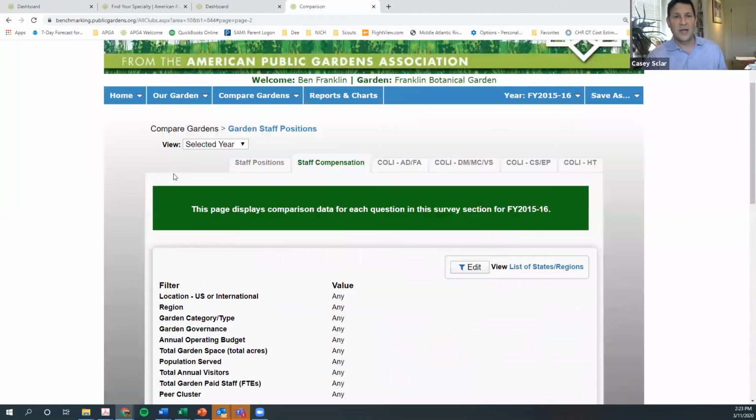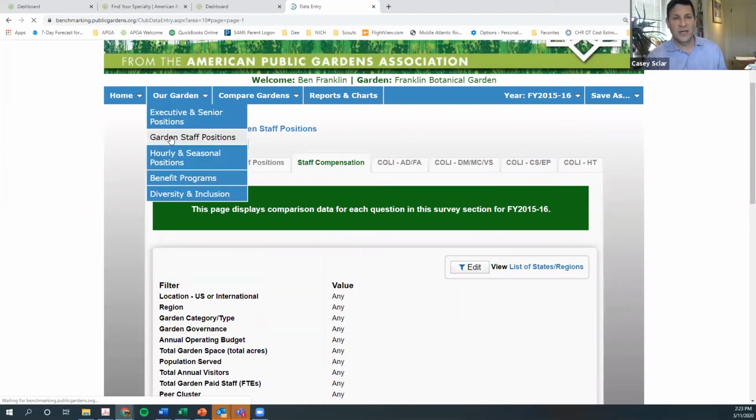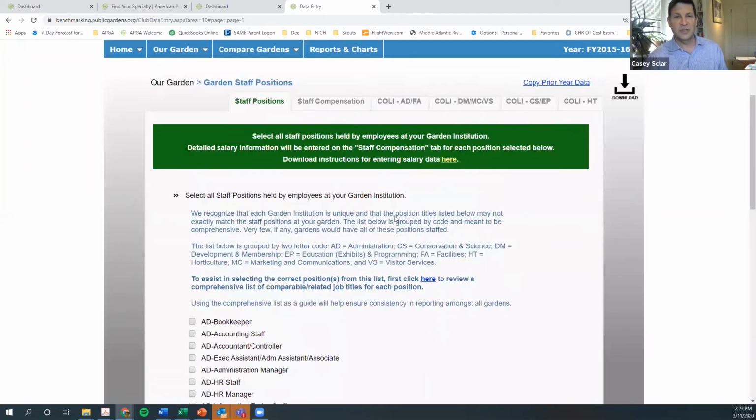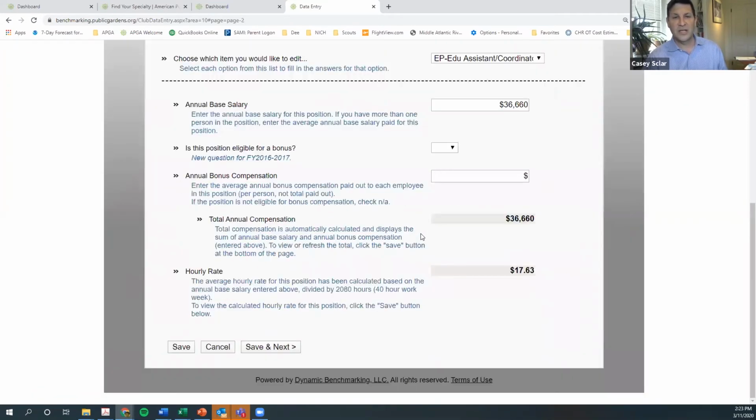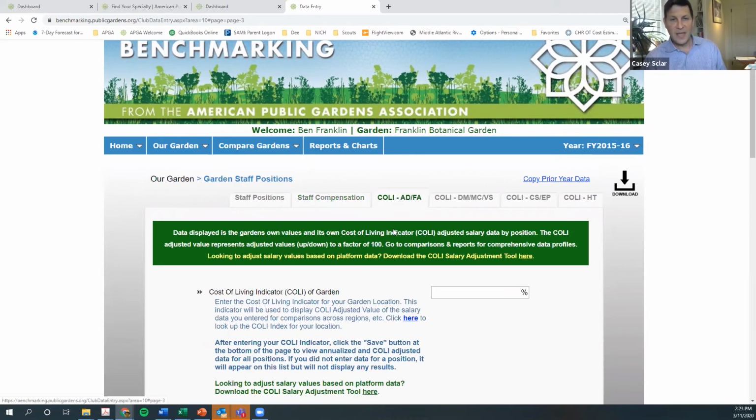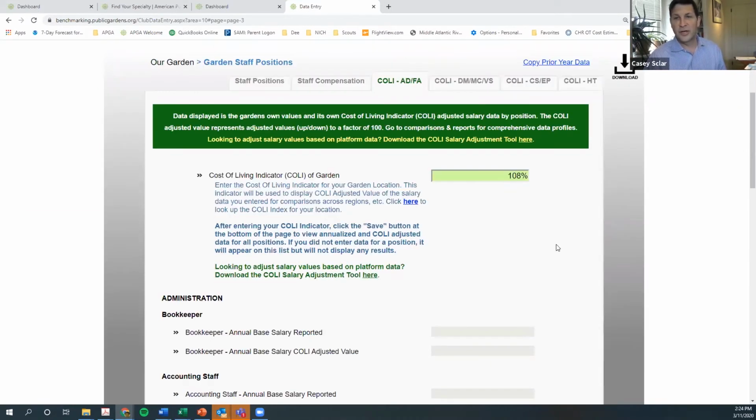But back in our garden, for example, in the data entry area, we've created several different tools for you from that position description. Also, in looking at hourly wage data, we have some tips and tricks and tools to use in entering these data that will help you determine how to apply it. So we have tools to enter cost of living index data for the organization. For example, I happen to know that in Philadelphia in 2015, 2016, it was 108% of normal. And here is where you'll be getting the most current cost of living index data for your garden.